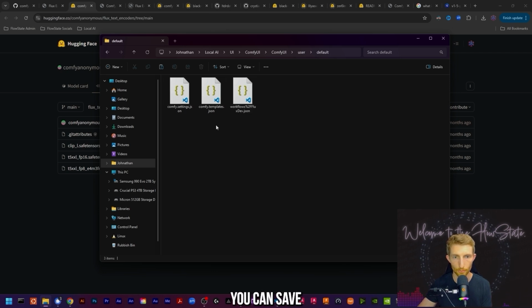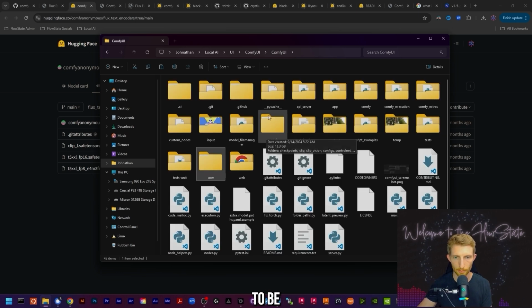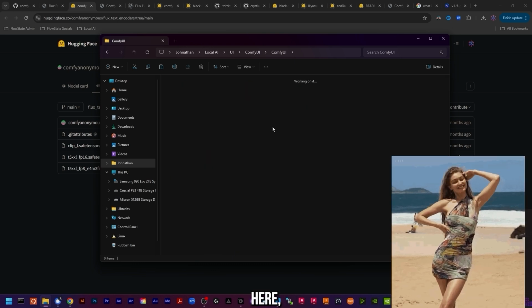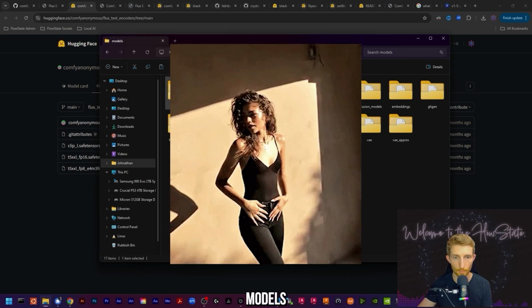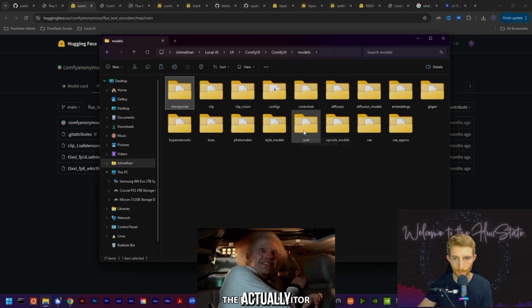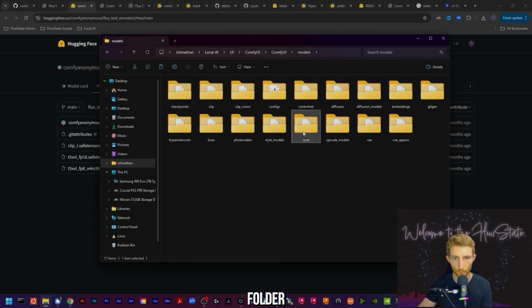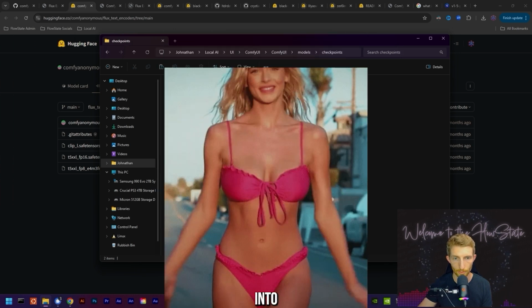So again, you can save these from within ComfyUI, but occasionally you might want to pop into here and copy paste a workflow into it. But for the most part, you're going to be using this models folder right here, which again is where you're going to have all your clip models. Your checkpoints is where most of your image generation models are going to go. Flux is actually going to go into this UNET folder here, but pretty much all your other image and video generation models are going to go into checkpoints.